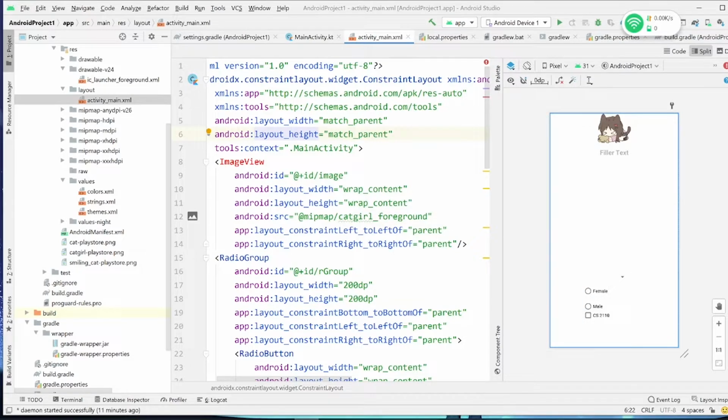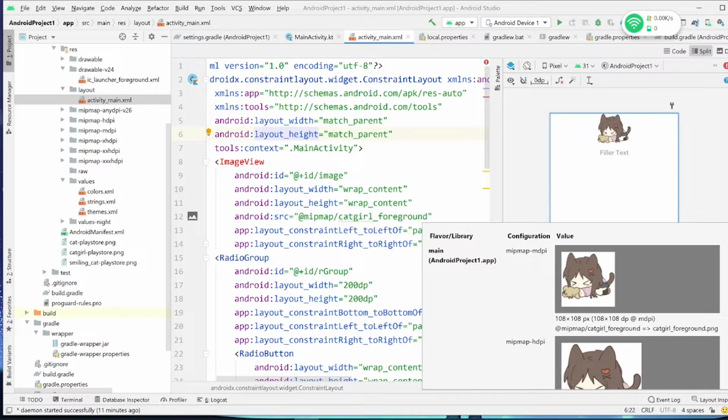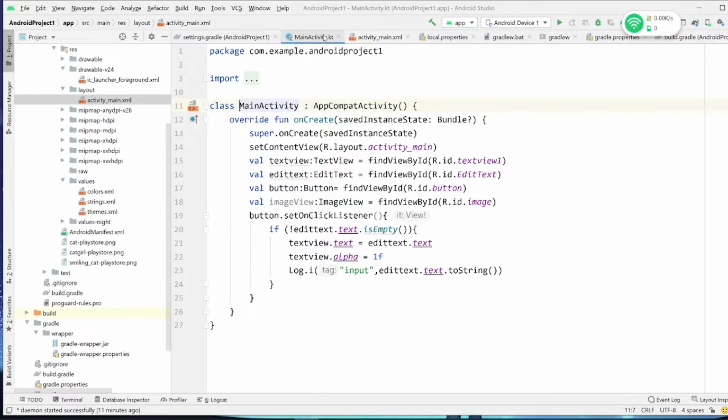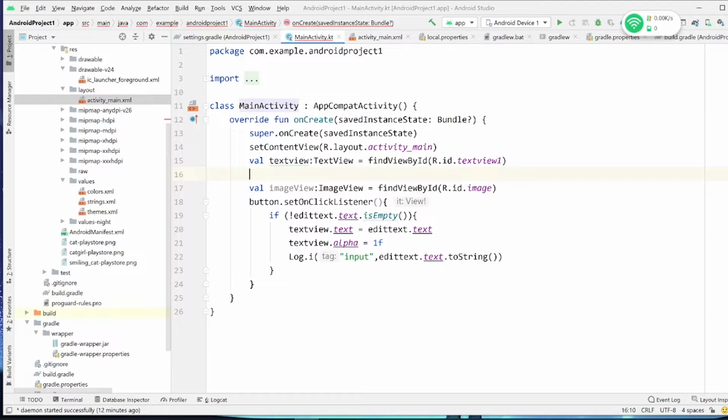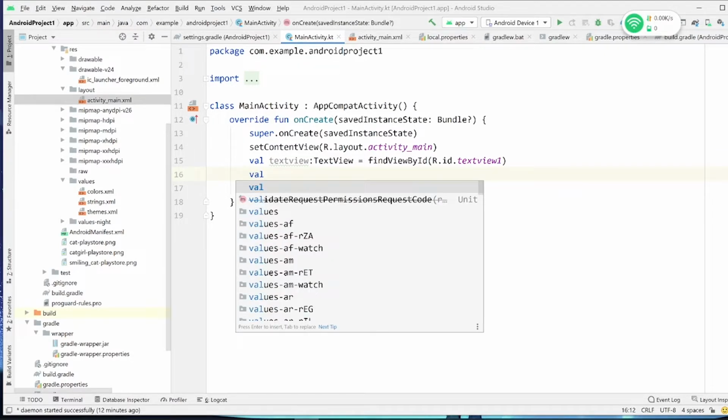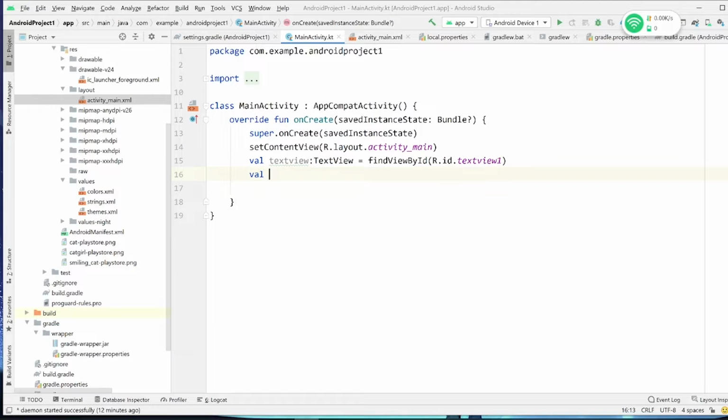But usually when the user interacts with it, we want something to happen. For example, we want to record whether female or male is being clicked. And this is the time that we're gonna do it in the Kotlin file. Okay, all those disappear. Again, we're just gonna get all of the components by findViewById.